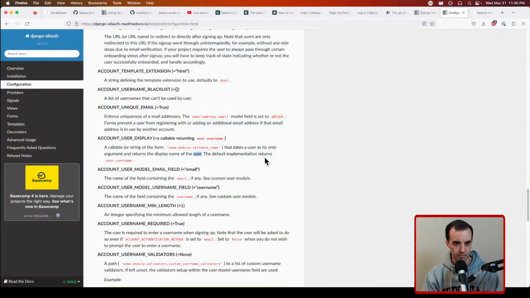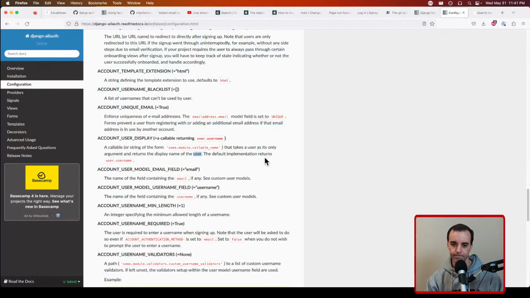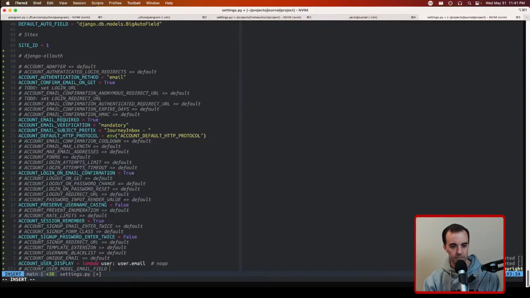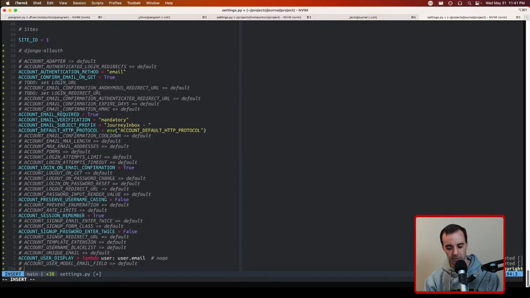Account user display. So we're providing a lambda function, so it's taking the user as they said, and then it's going to return the user email. Account user model email field. The name of the field containing the email, if any. That can be the default. The username field can be the default because we're going to use the default model.